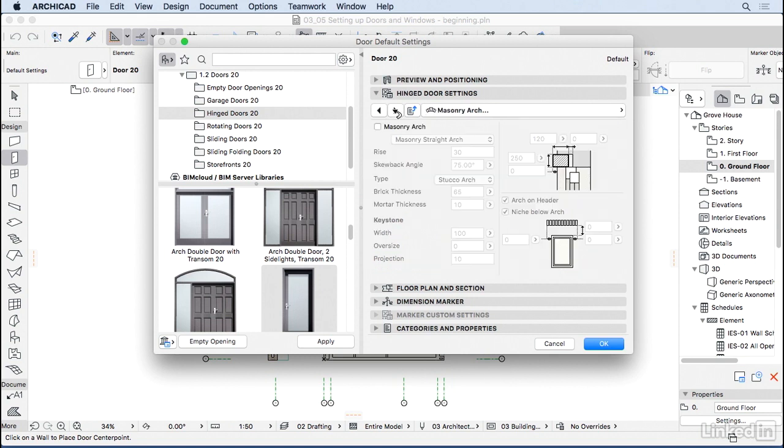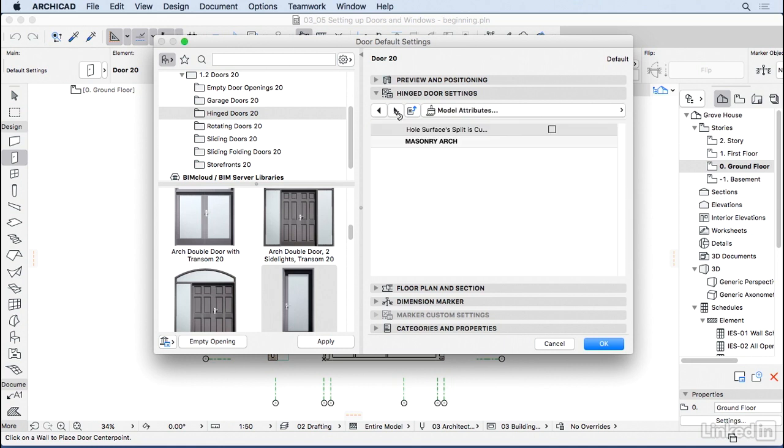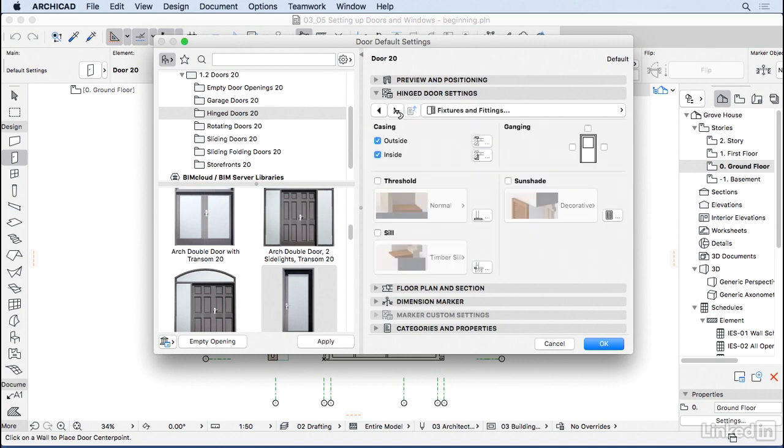So let's move forward. You can also add some masonry arch, straight or curved. I'm going to switch that off. We don't need that now. And if we have chosen an arch, we could change here the model attributes, the surface of the arch. We haven't, so let's move forward.